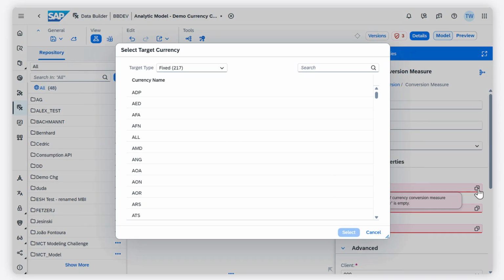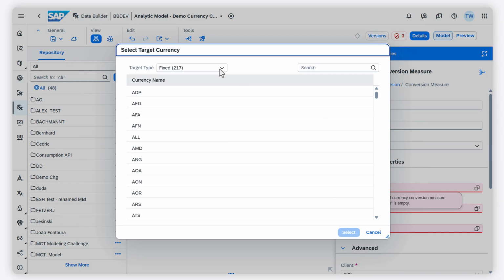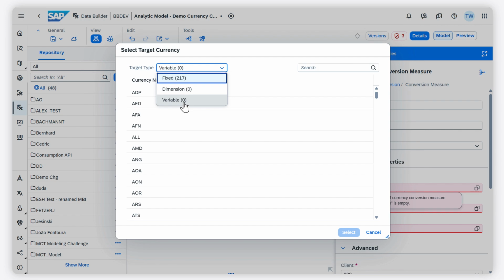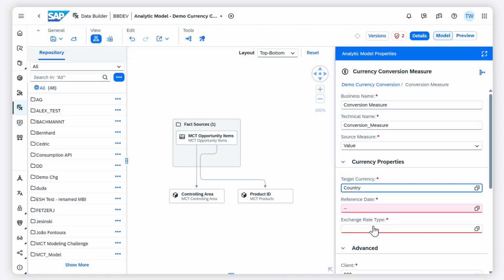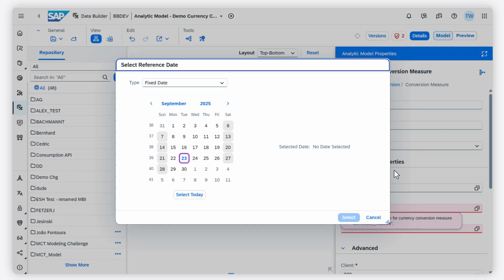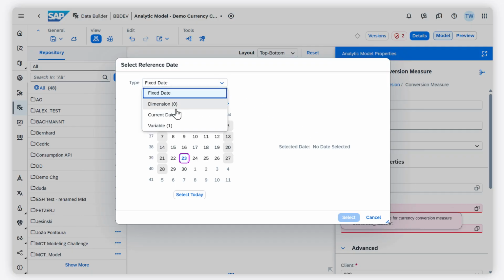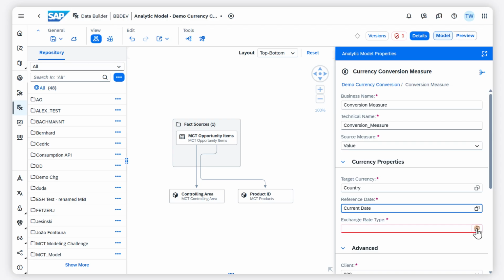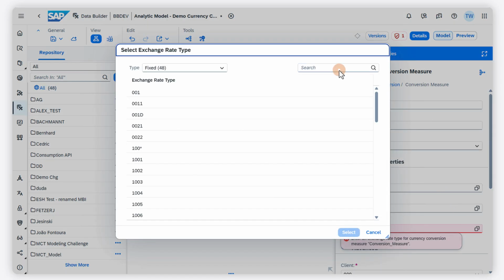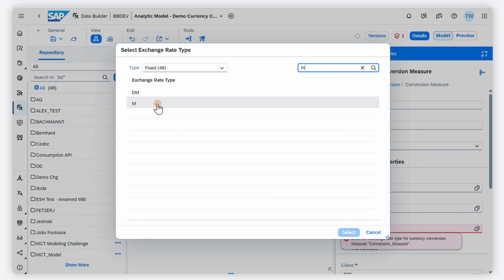Define the target currency. For my use case, I choose variable. With that, I get a prompt when I use the preview, so that I can choose a value. Choose a reference date for the conversion, as conversion rates vary. I choose the current date. Choose an exchange rate type, which is predefined in the currency conversion table.